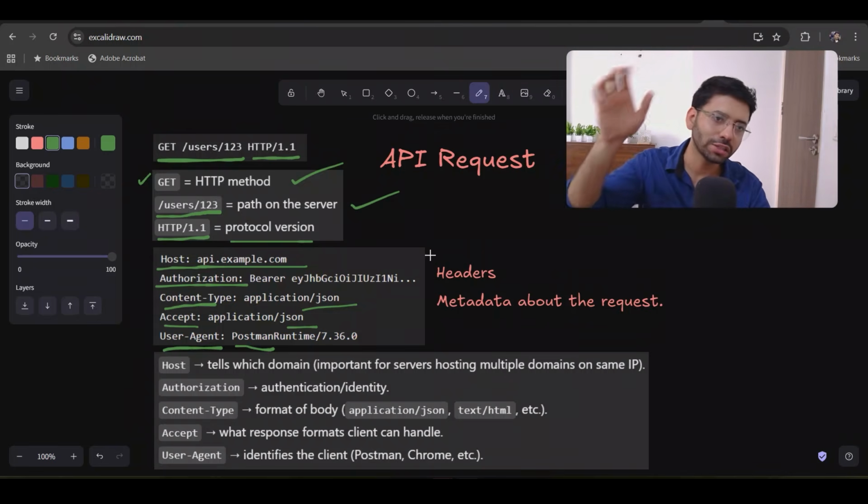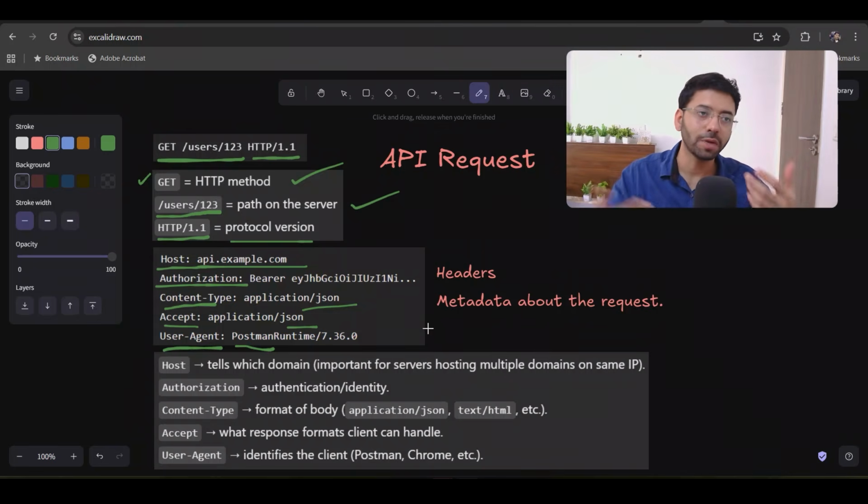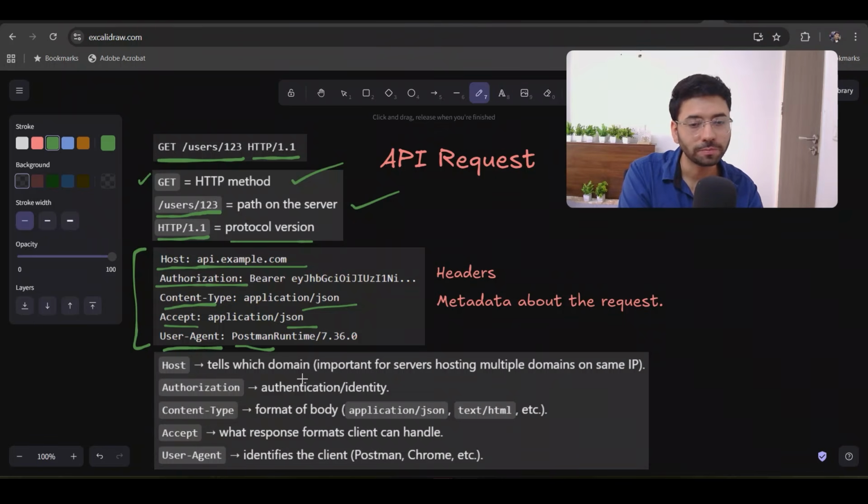The header can contain all such kinds of information. It can contain much more information as well, but the most important is the authorization, which you will see a lot of times when you are working on APIs as a backend developer. So let me talk in brief about all of these. Host basically tells which domain, so it can be important for servers which are hosting multiple domains on the same IP address. Then the authorization, as I told you, is to verify the identity of the user, and even to check whether the user has access to it or not.